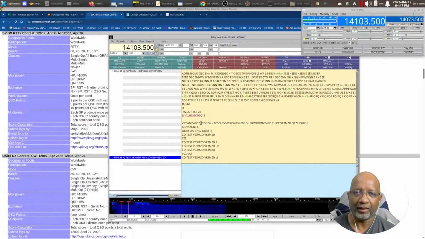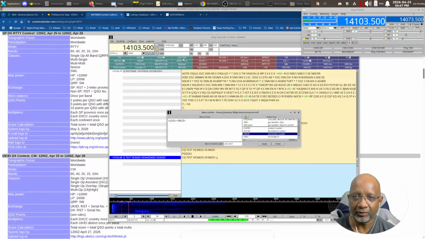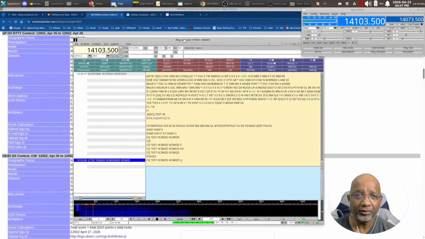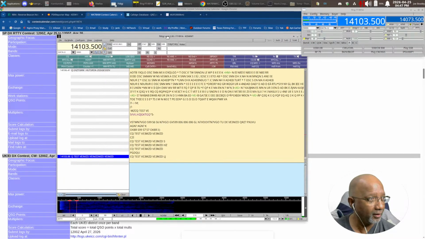In order for that counter to increase, you have to log the QSO. And of course, there's a macro that says log the QSO and then increase the counter. So whenever I click that log QSO button, it's going to log it and it's going to increase my counter. That way I can just import it into QRZ.